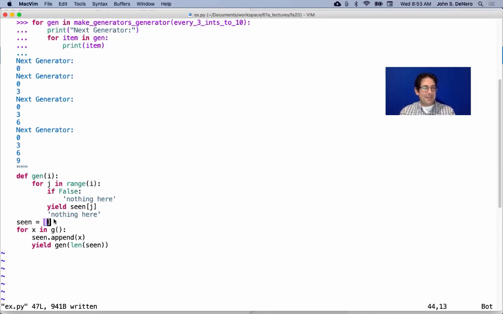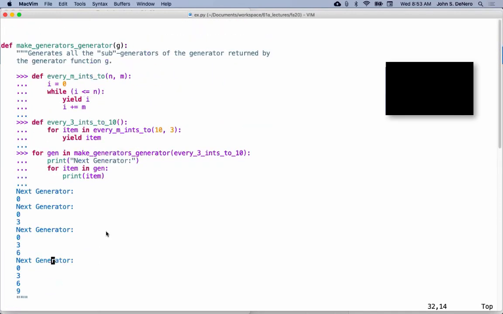Maybe whoever was writing this problem wasn't thinking of creating a list of the values that you've seen so far, and maybe there's some other mechanism to track that implicitly, but I don't see what it is.